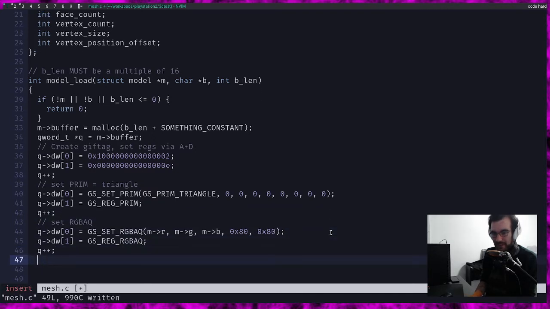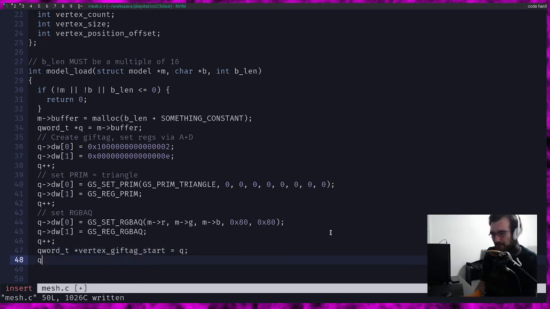How silly to forget. Okay, so we've got a gift tag. Now we need a second gift tag, and we're actually going to store the address of this one, I guess. Let's call it vertex gift tag start, equals Q. So we're going to remember this spot and then swiftly move on. We'll come back and set it at the end.